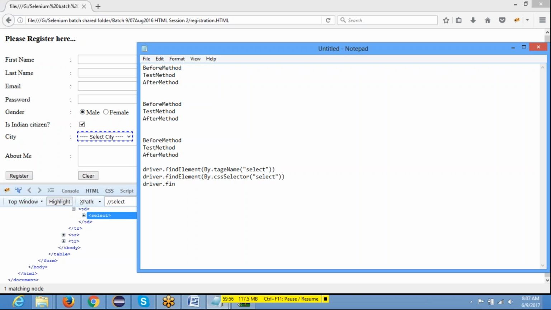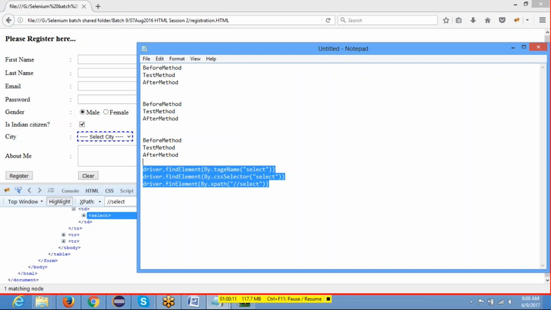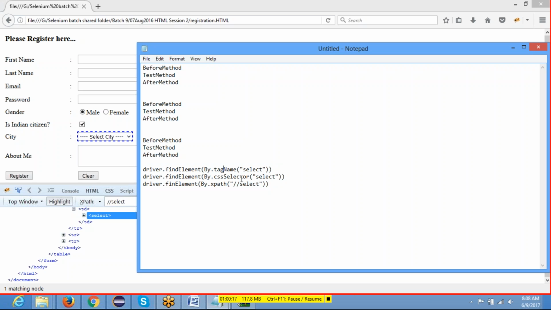Driver dot find element by dot, let's try with XPath, // select. So all of these three locators will be pointing to the same element. But, sorry for the typo, it is tag name. So as I said, the first preference will go to tag name, second preference will go to CSS selector, third preference will go to XPath.